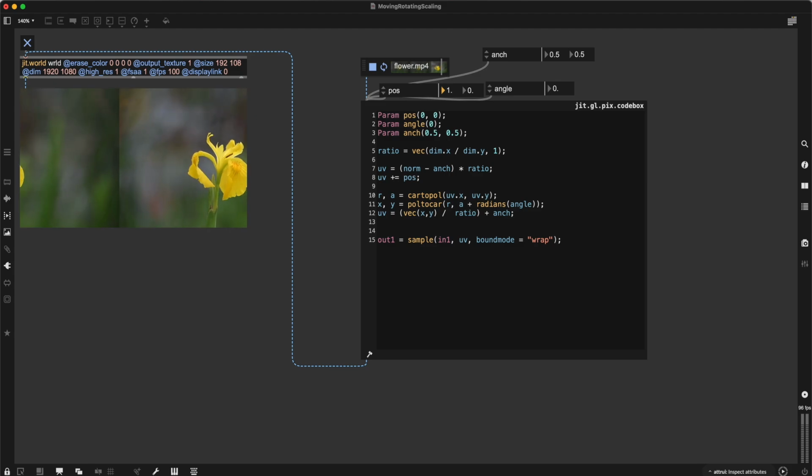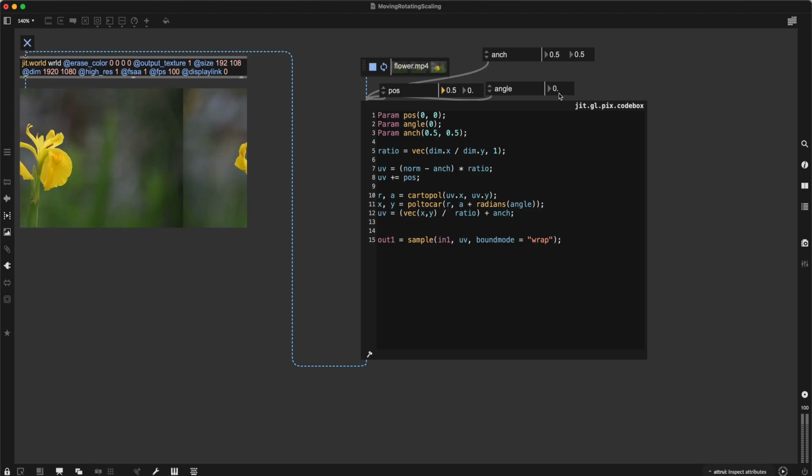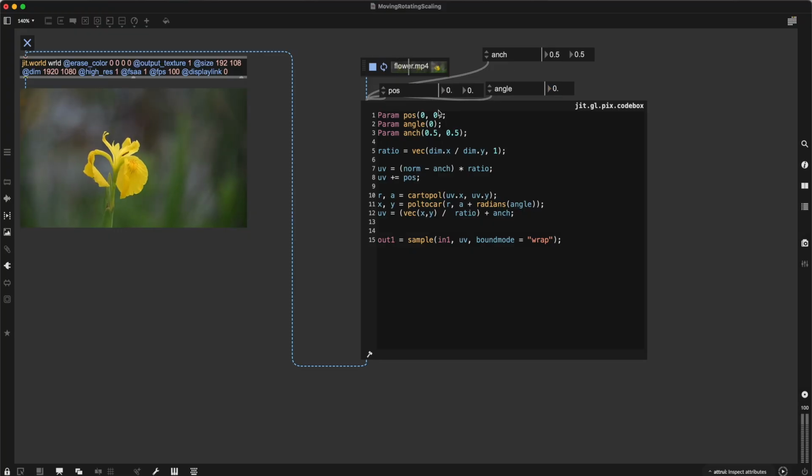Okay, so changing the position, rotating it. And of course, the order of operations matters here. You will get a different outcome if you first change the position and then rotate, or if you do it the other way around. Okay, that's it for the rotation.